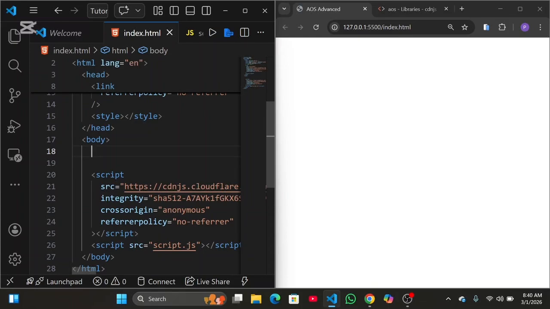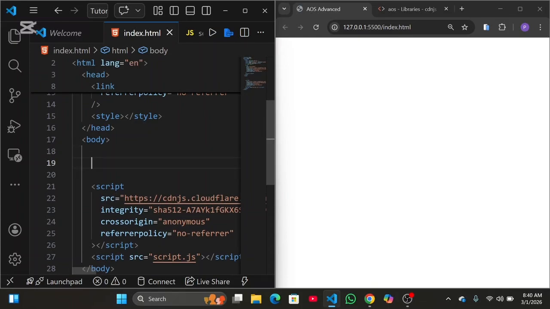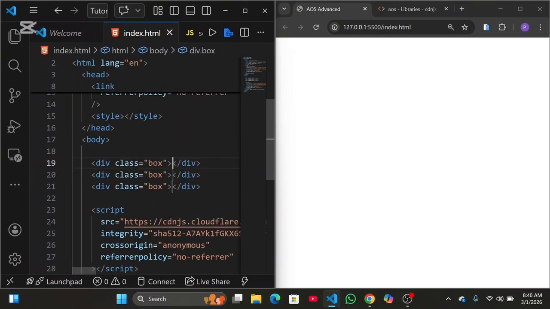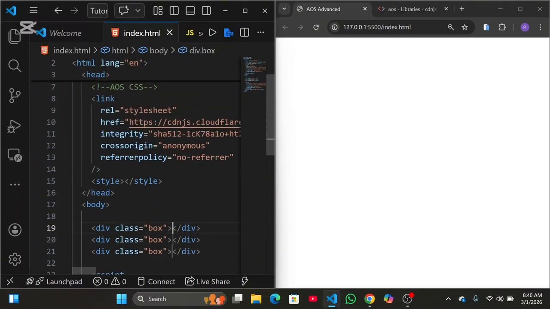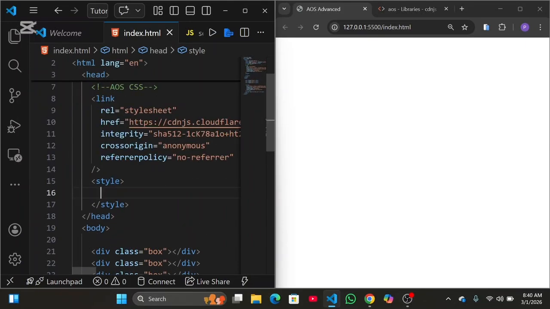So let's do some divs. Let's just create 3 divs. Okay, we are going to create 3 divs with the class of box. All right, hit enter, and we have our 3 divs with the class of box. So we are going to style this now. Okay, we're using the internal styling now.